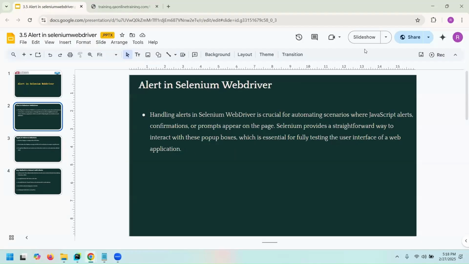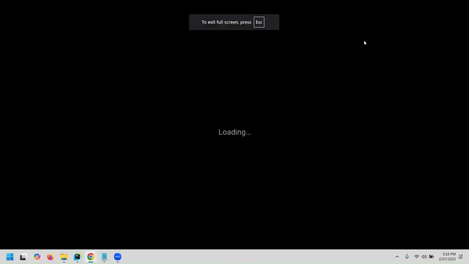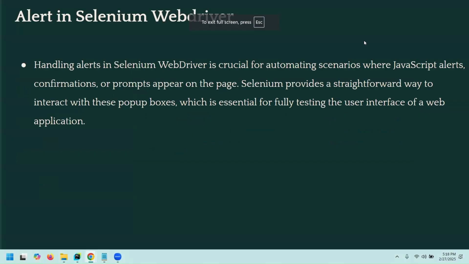Now talking about alerts, there are different types of alert. First, let's understand what an alert is. Handling alerts in Selenium WebDriver is crucial for automation testing scenarios where a JavaScript alert, confirmation or prompt appears on the page.